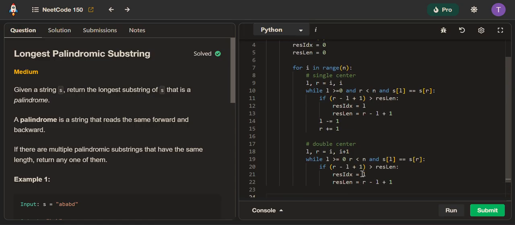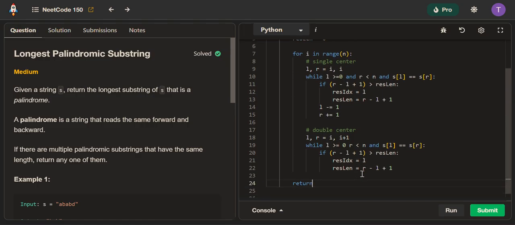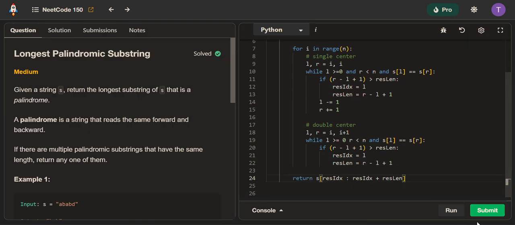Now we can go out of our for loop and we can return basically the string starting at the index res idx, which keeps track of the left pointer of the longest substring that is a palindrome. And I will have a bounding index at the res idx plus the res length. All right, so let's test this out.